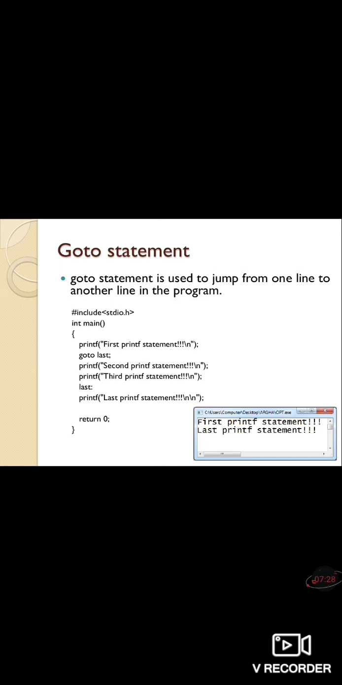So when it encounters the goto last statement, the control jumps to the sixth statement of the main function, that is printf, which prints the string last printf statement to the output console. So finally the output will be first printf statement and last printf statement.